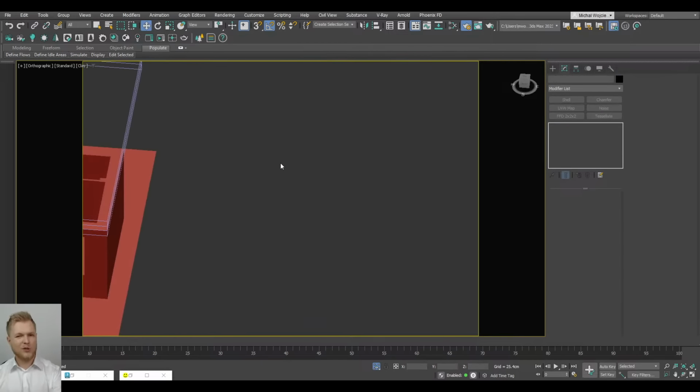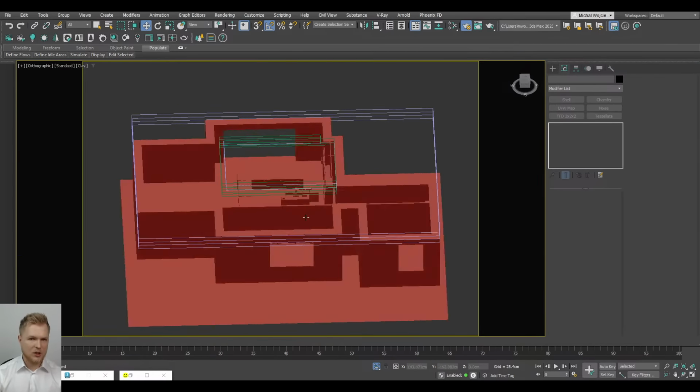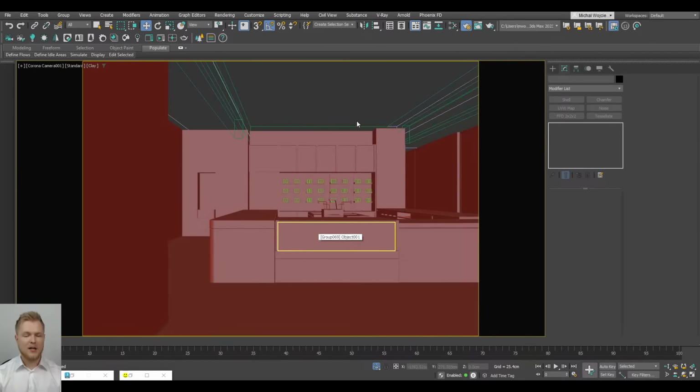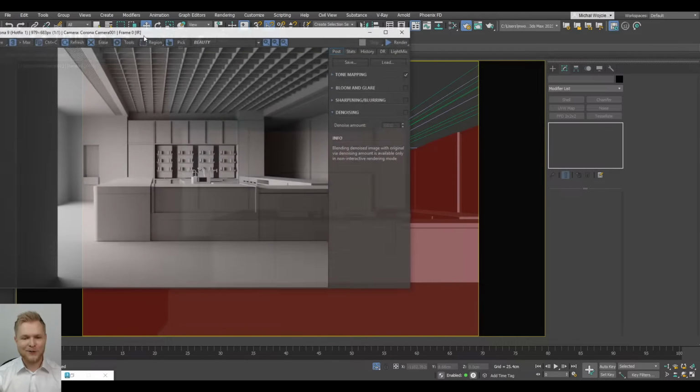But because I don't want you to be installing any scripts for a video like this, I decided to just go for built-in options in 3ds Max, although I know that some of them are going to be, let's say, a bit longer.